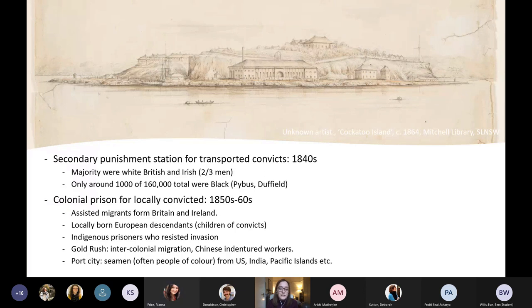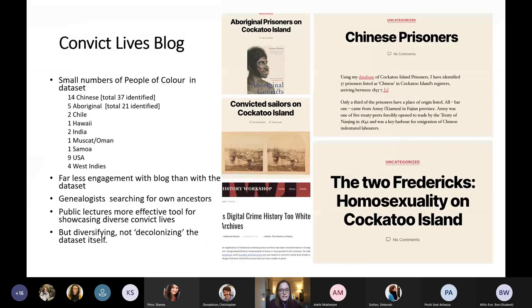It included people arriving for the gold rush from 1848, when gold was discovered in New South Wales. Many of them were Chinese indentured workers. And it's worth remembering that Sydney was a port city. Once the East India Company monopoly was lifted, vessels could come from all different parts of the world. So we start to see American whalers, all kinds of vessels. A lot of those seamen are people of colour from the US, Alaskans, from India, from the Pacific Islands, and so on. Next slide, please, Rihanna.